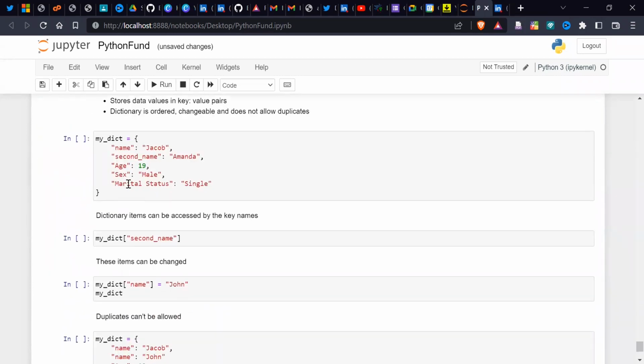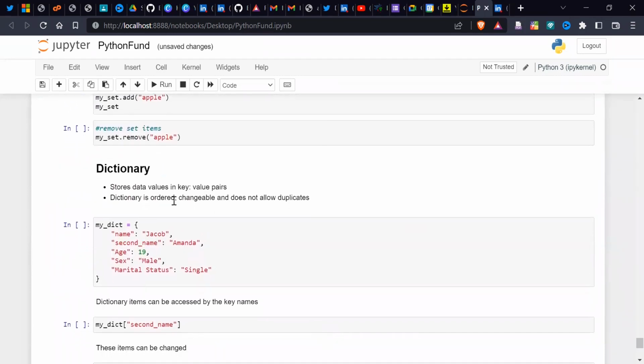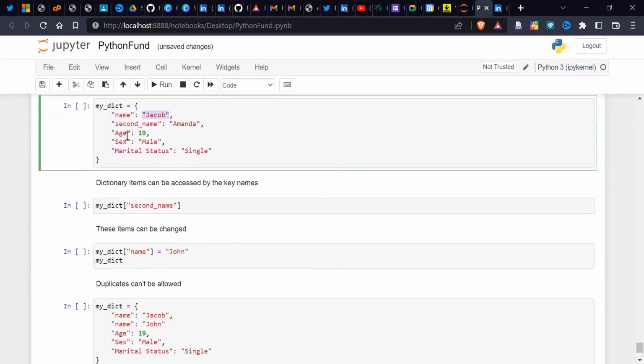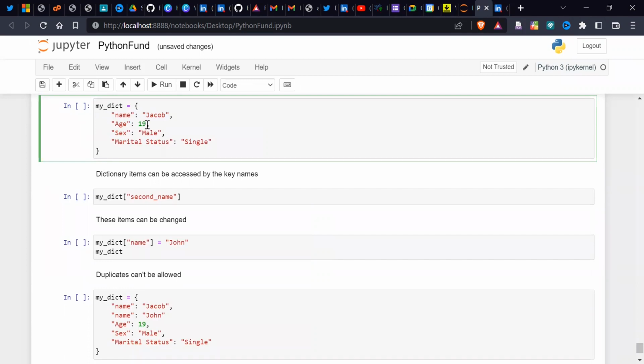So the last data structure we'll be treating now is the dictionary. A dictionary stores values in key-value pairs. So you have your key and you also have your value. It's similar to something like a form. Just like this example we are seeing now, I have my key name, then I have the value Jacob, which is the name. I also have age, and you can see the value of the age, 19. So the value comes after the name, and the name is going to be the key.